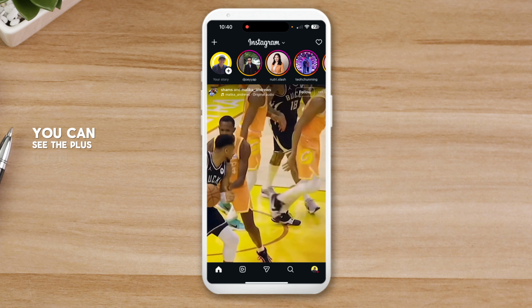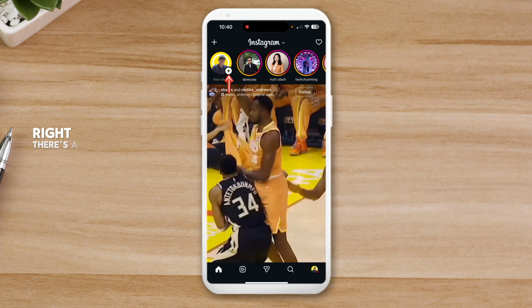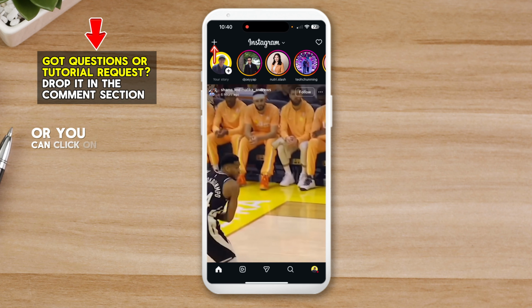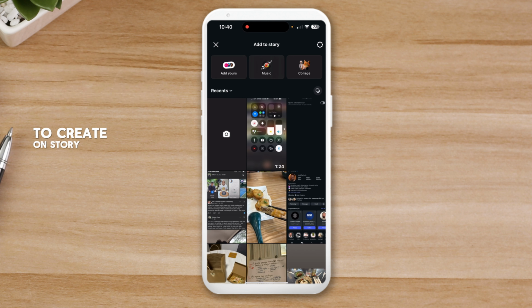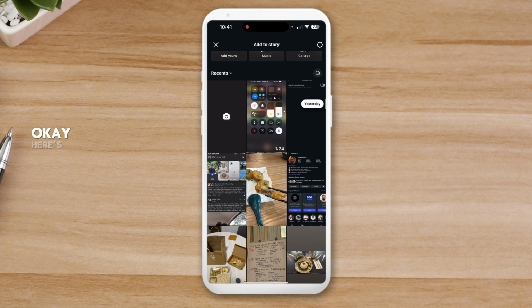You can see the plus icon top left beside my photo, right? There's a plus there, written there your story. Or you can click on plus here if you want to. You can click on plus sign here. So click on story. Now you can pick any story. For example, I just picked the food that I eaten. Okay, here's an example, alright?